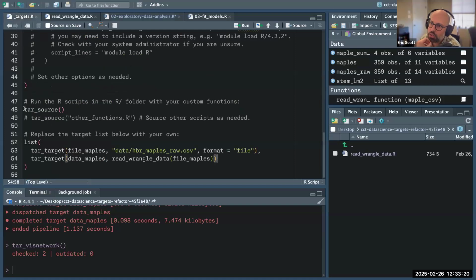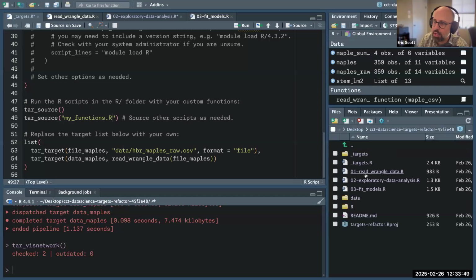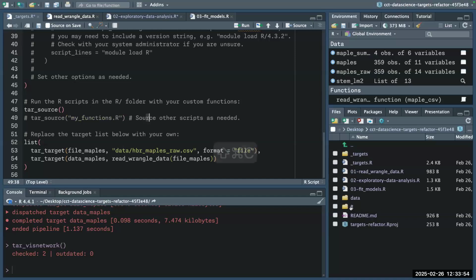So this tar source here is only going to be loading stuff in this R folder. The R folder often has kind of a special meaning in various different contexts of R stuff. You can tar source other things. So if you put it somewhere else, you could uncomment this and say tar source, my functions. And that would be sourcing some kind of file at the top level called my functions. You can do that if you want, but yeah. So hopefully that kind of fixes it.